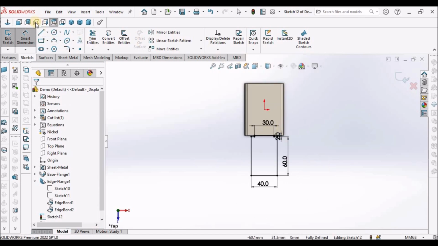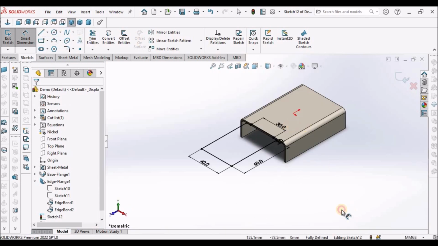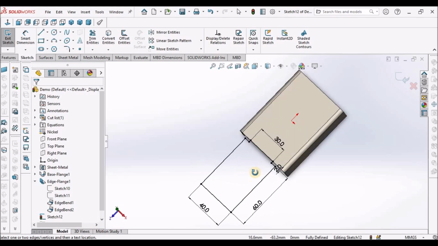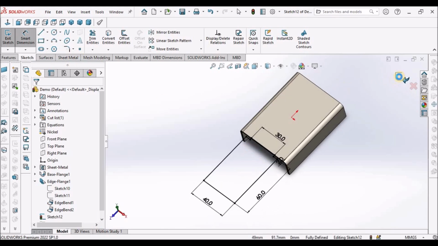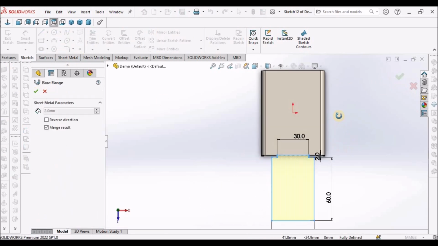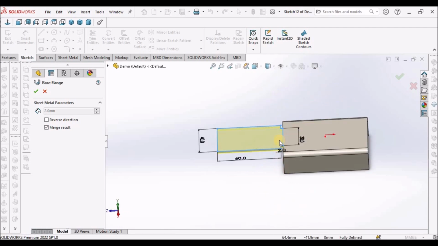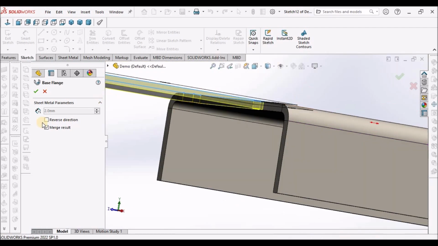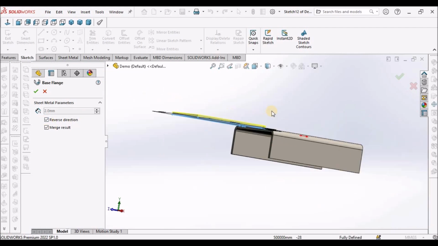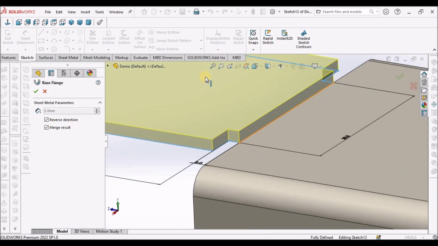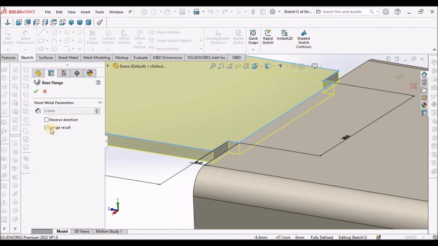See here, I'll keep it in isometric. See here, this is how it looks. So come out of the sketch. See here, this is the tab feature. See here, tab feature, we can flip the direction. See, it is coming out. So we have to verify this. And we have to select the merge result.